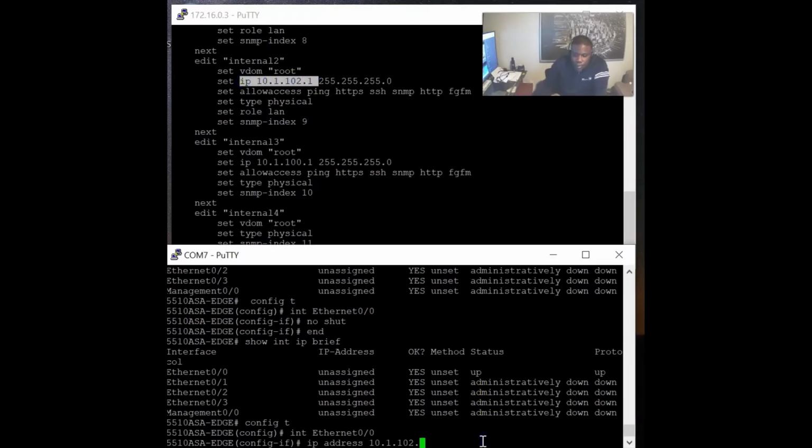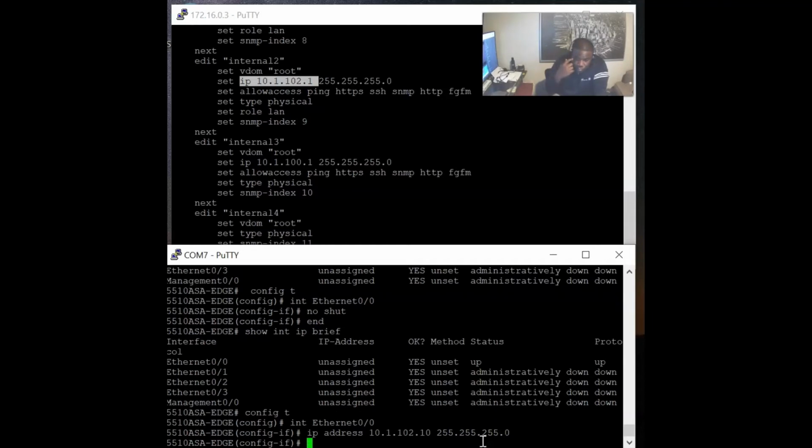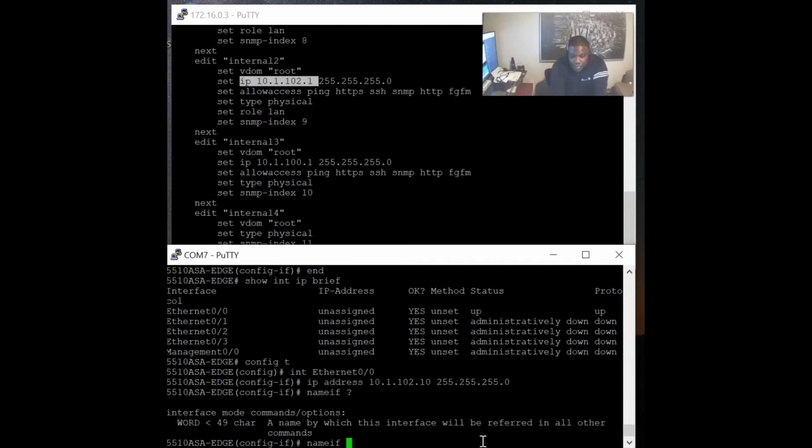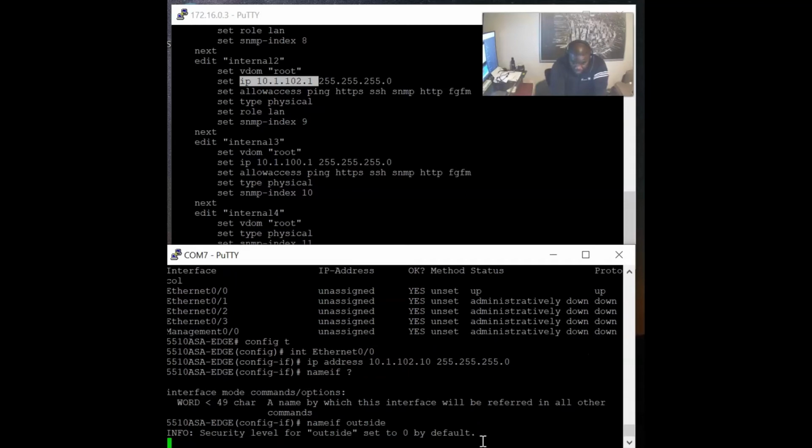Okay, so we're going to give this a .10, and of course 255.255.255.0, and then we're going to name this interface outside. Nameif outside. So automatically it is set at default 0.